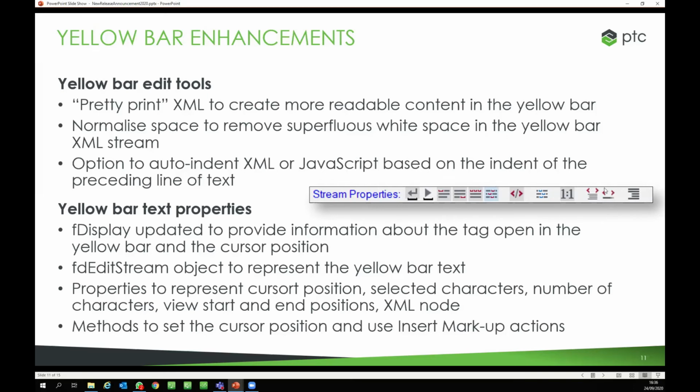Another one is that if you're using pretty printed XML, you don't want to be hitting space about a dozen times every time you start a new line. So this option here at the end of this toolbar allows you to auto indent in XML or inside JavaScript. So if you've indented to about 12 spaces, when you hit return and this option's on, the line will automatically indent to 12 spaces. So you're no longer having to hit space all the time. Handy little thing. It's a little minor feature, but it's going to save people a lot of time and effort when they're writing code in the yellow bar. And that's what we want.